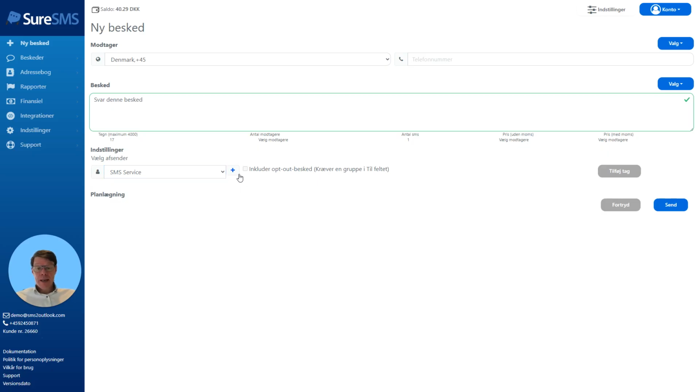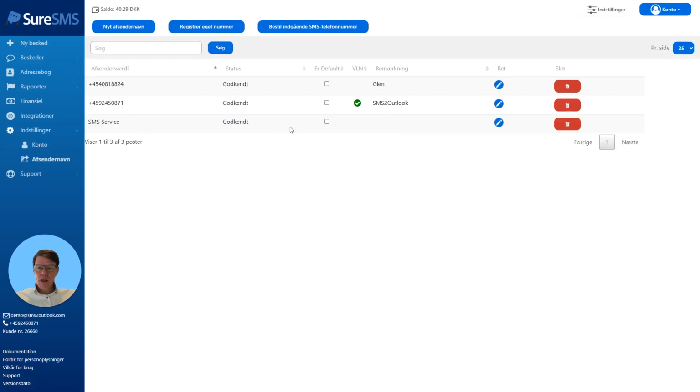If I now want to have a different sender name, then I click on the plus here, and then I go over, you can see, under settings, there is one called sender names. There is a list of the approved sender names I have, and they are here. To be able to choose a sender name, it must be approved. And that's because, unfortunately, we see many who want to send from PostNord or Nets or the police or something like that. So we have three options for registering a sender name.